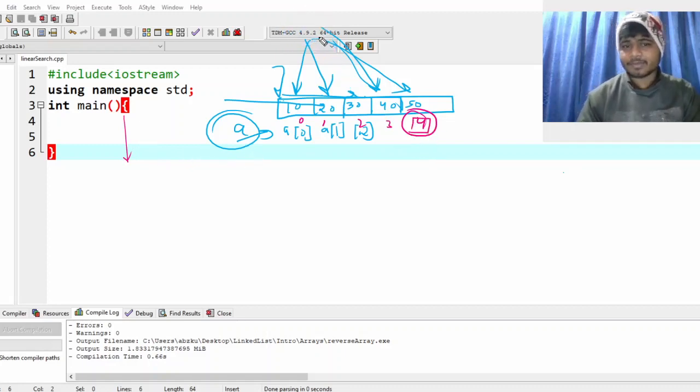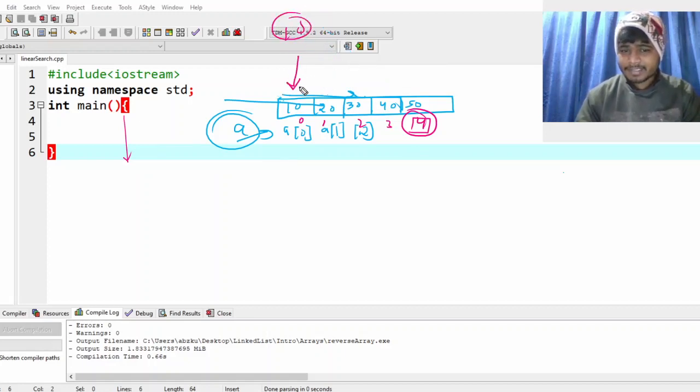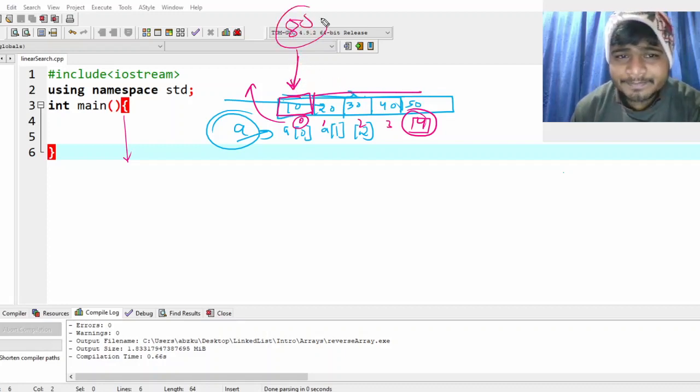Let's suppose we want to search 10. Yes, 10 is present here. Where is it present? At index 0. So just return 0. I don't have to go and search the rest, right? I got my element.